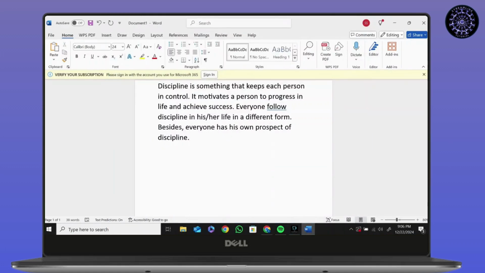Click on OK. As you can see, there is no space. And that's how you fix spacing in a modified, justified format paragraph in Word.